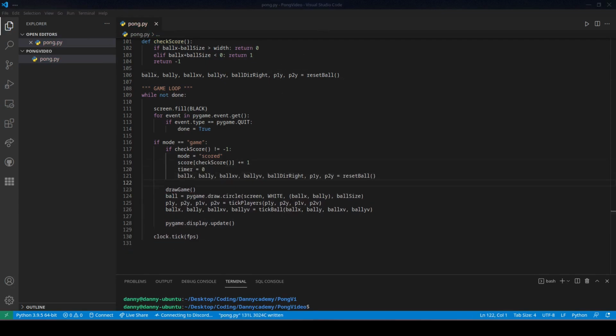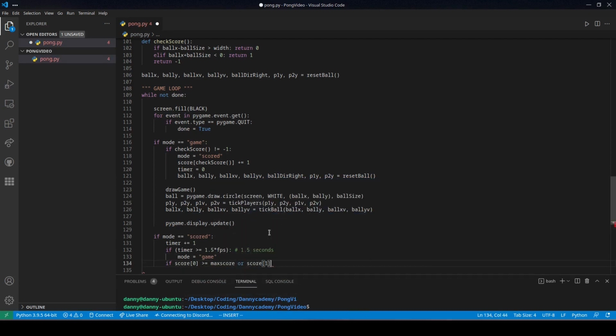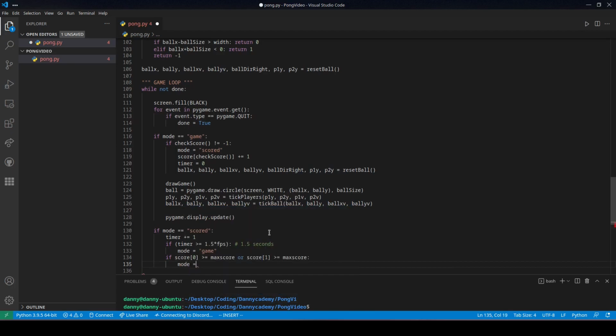Now, once the player scores, we don't want the next round to start immediately because that would be too quick for the player. So we say that if the mode is scored, then we don't do anything until we have waited for 1.5 seconds. But if one of the player's scores is greater than or equal to the max score, then we set the mode to game over.